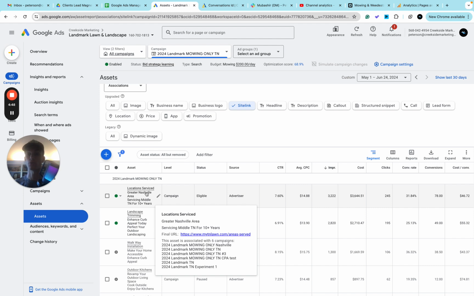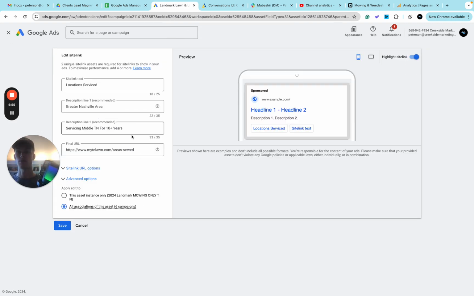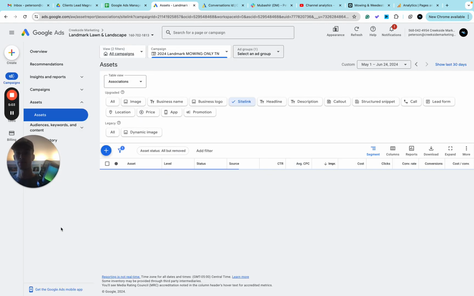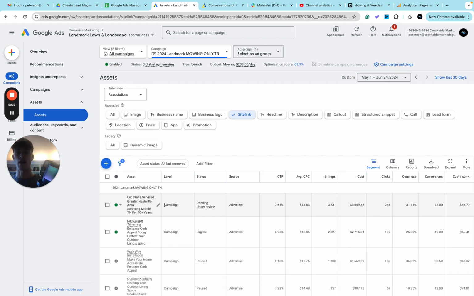So in order to improve this asset's performance, we are going to replace the URL by clicking edit. From here, we are just going to delete the landing page, so it just takes it to the home page for this website. We'll click save, and that will have adjusted that asset.